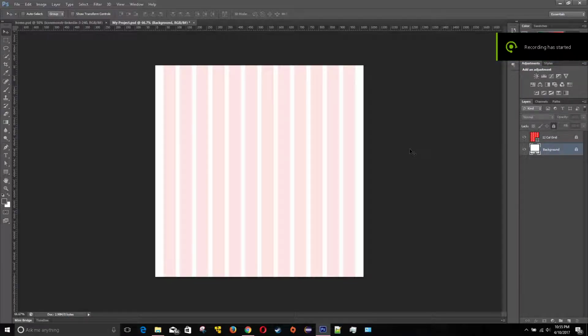Hello everyone, welcome back to this tutorial, and this is tutorial number 3 I believe. In this tutorial we're going to learn how to resize our canvas, and we're going to choose the colors that we want to use and put them as a scheme. So let's get started.